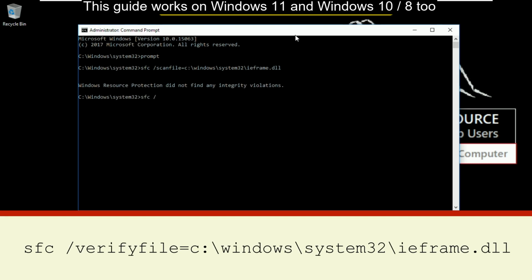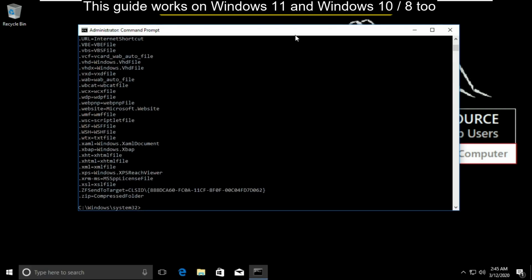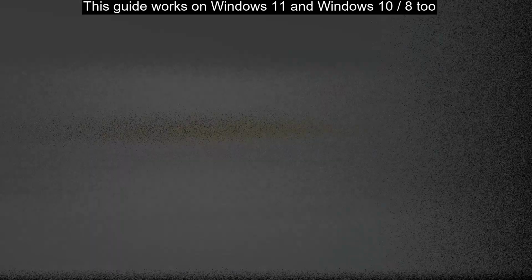Then type sfc /verifyfile=c:/windows/system32/ieframe.dll and hit enter. Now type ASSOC and hit enter. And finally type exit to close the command prompt. That's it guys, your problem will be solved, you're good to go.